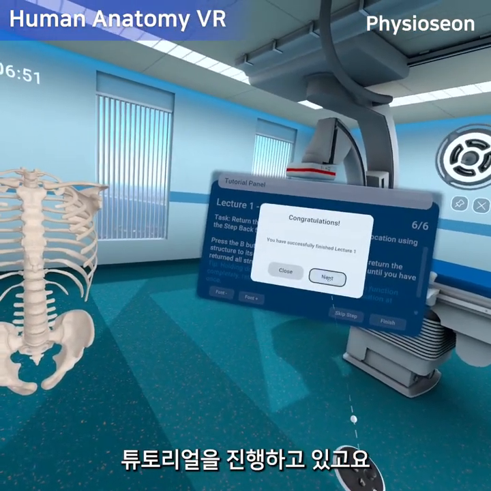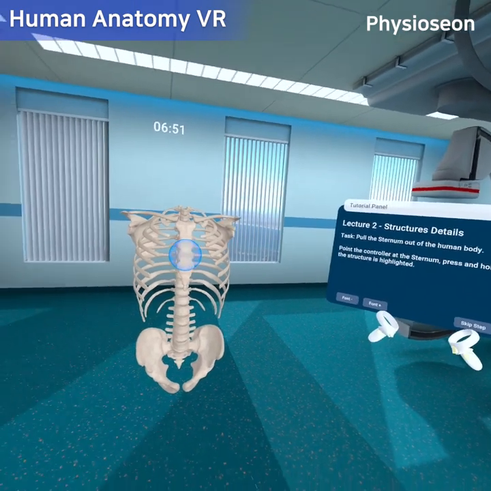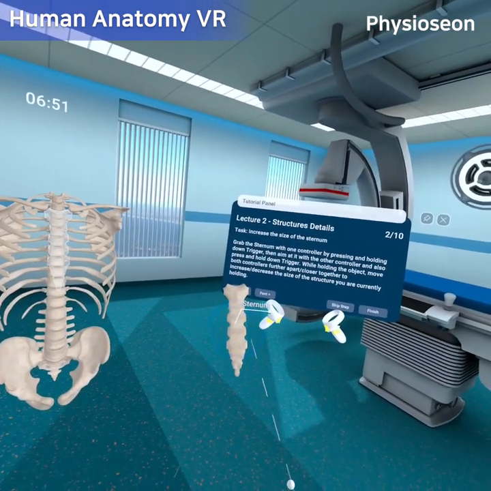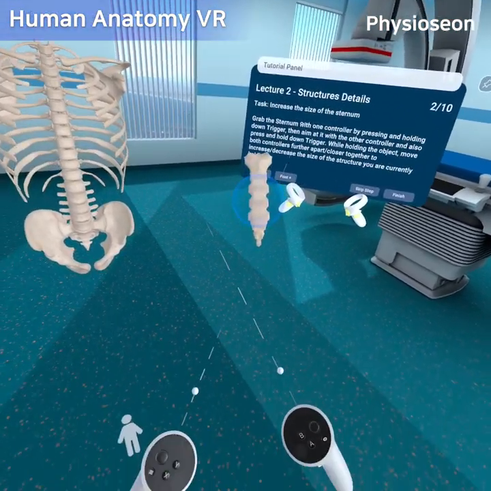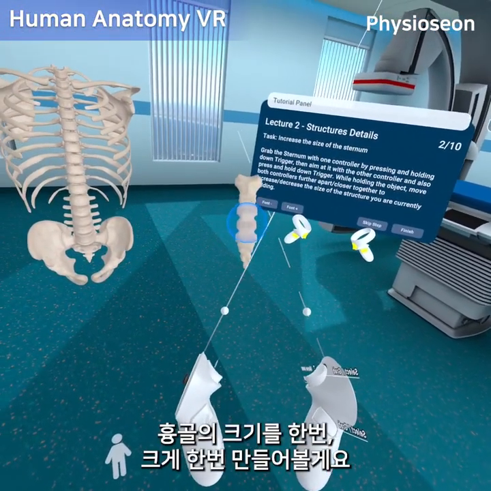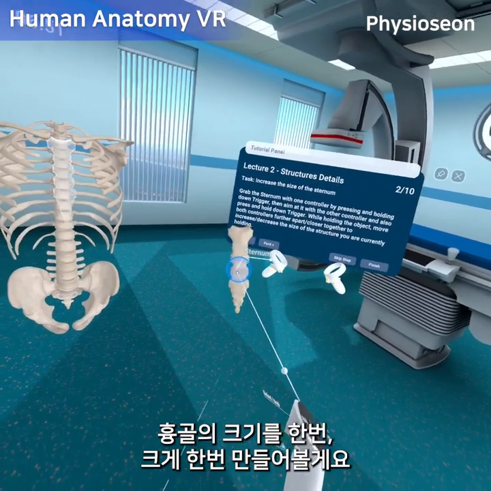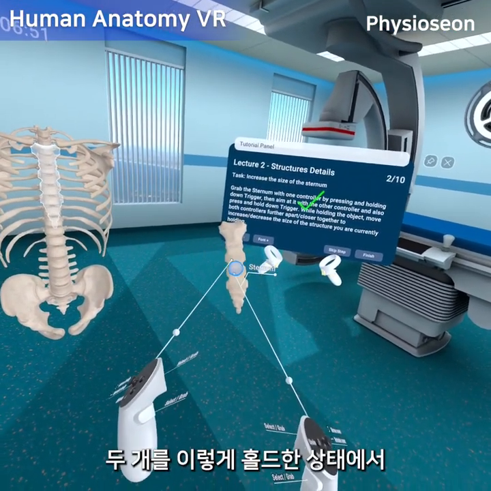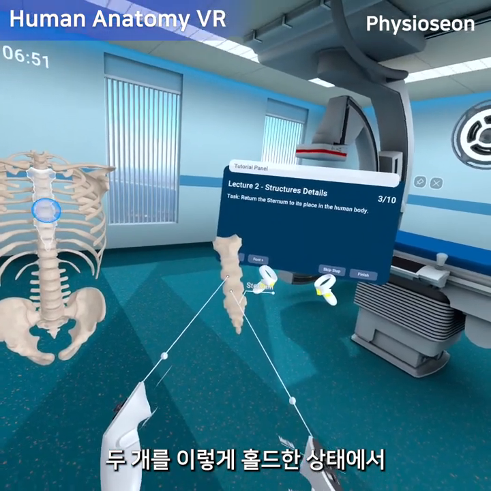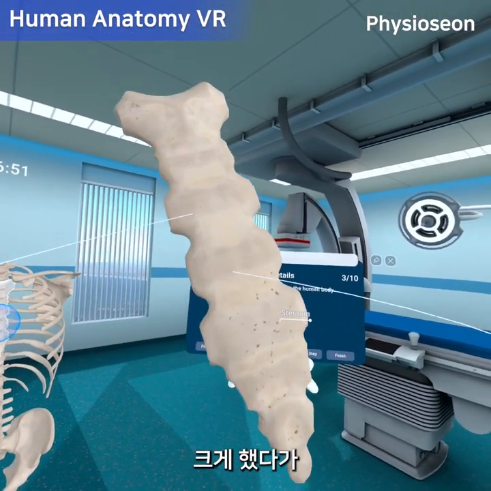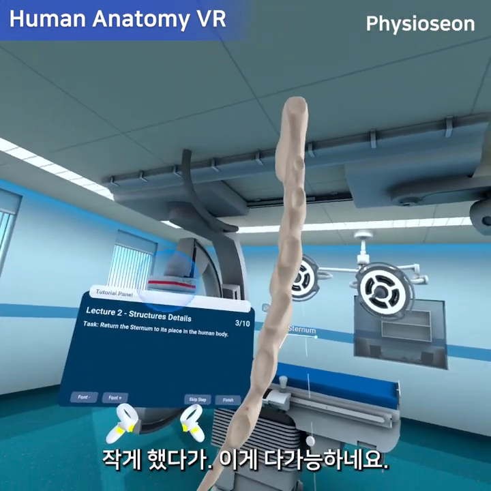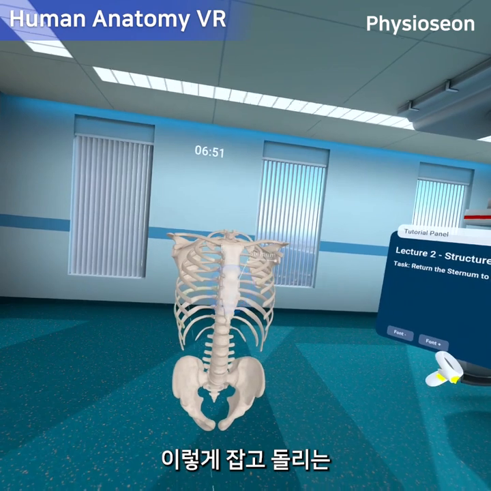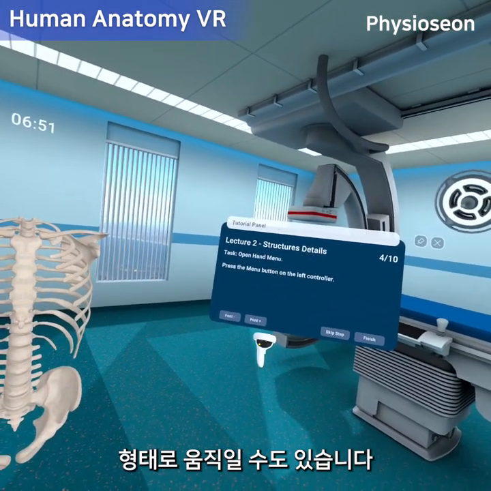튜토리얼을 진행하고 있고요. Pull the sternum out of the human body. Point the controller at the sternum. Increase the size of the sternum. Grab the sternum with one controller by pressing and holding down trigger, then aim at it with the other controller and also press and hold down trigger. 흉골의 크기를 한번 크게 한번 만들어 볼게요. 두 개를 이렇게 홀드한 상태에서 While holding, return the sternum to its place in the human body. 크기에다가 작게에다가 이게 다 가능하네요. 이렇게 잡고 돌리는 형태로 움직일 수도 있습니다.